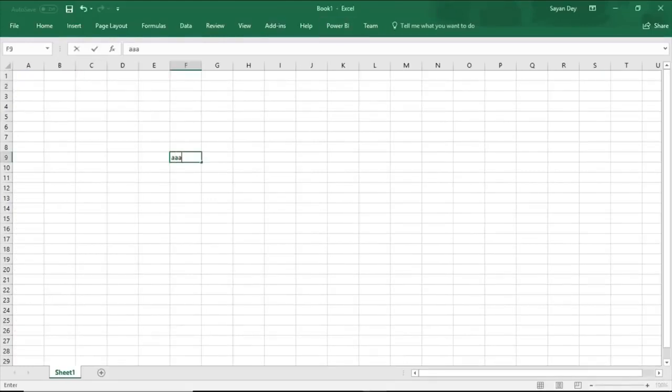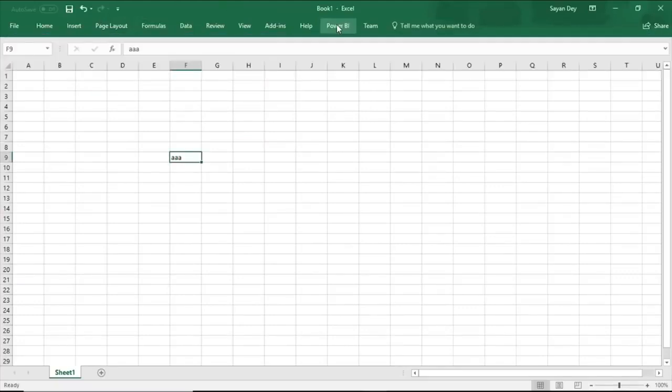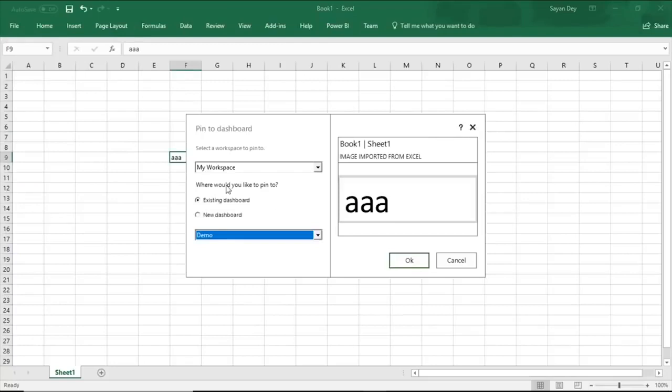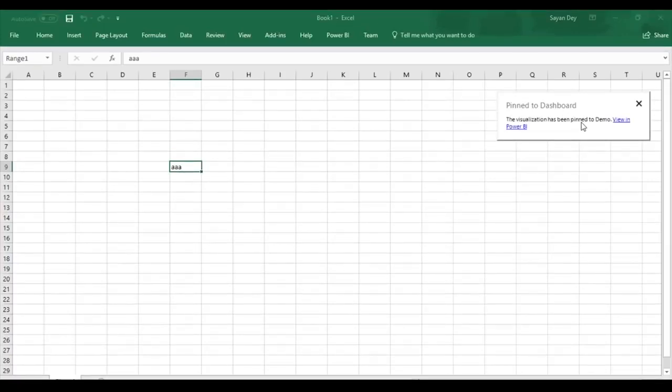And remember, again, for this, you need to go ahead and sign into your service. And I can just go ahead and hit publish now. And all I have to do is pin it, just the usual way, to my dashboard. Just a very simple example, AAA. I go ahead and pin to my existing dashboard. And you can see it's published, it's pinned to my dashboard now.